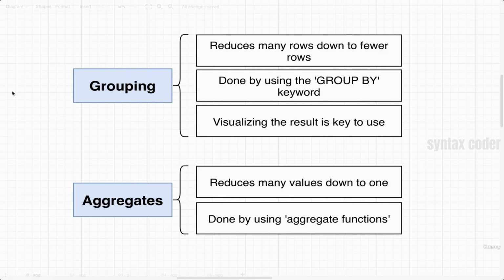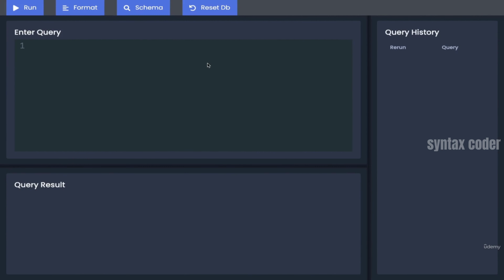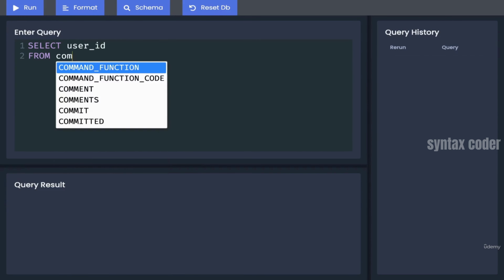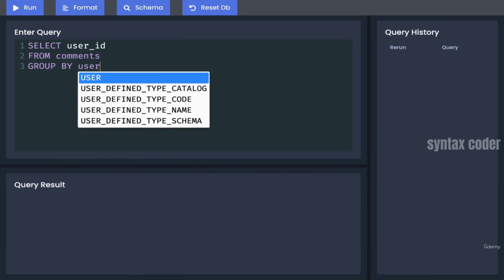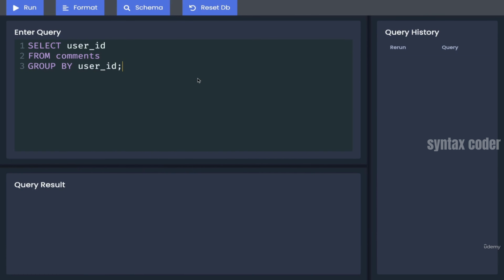In this video, we're going to take a look at the grouping technique. Remember, grouping is all about taking many rows and condensing them down to some fewer number of rows. The best way to understand grouping is to really just write out a query or two. So let's get started by writing a query. Back over here, we're going to put in select user_id from comments, and then we will say group by user_id. I'm then going to run this.